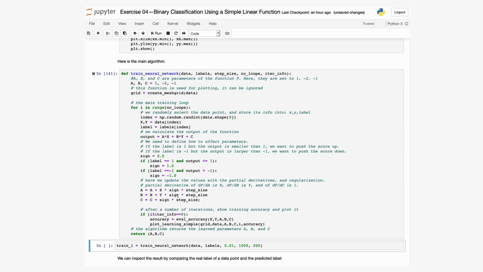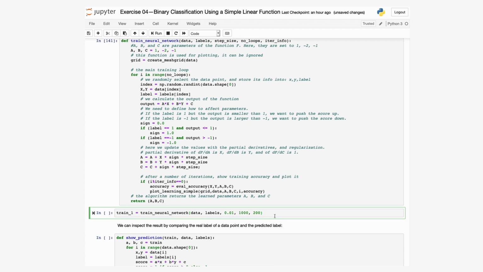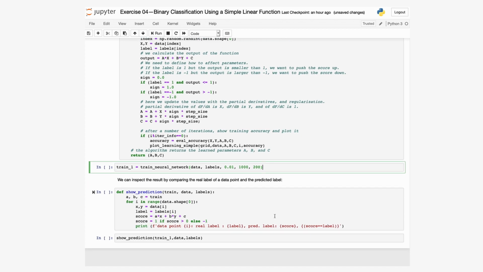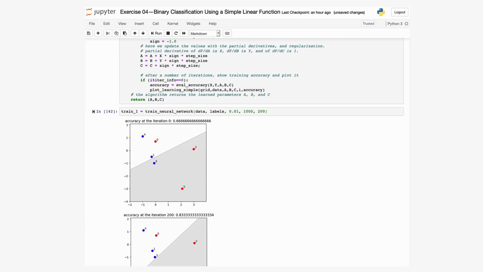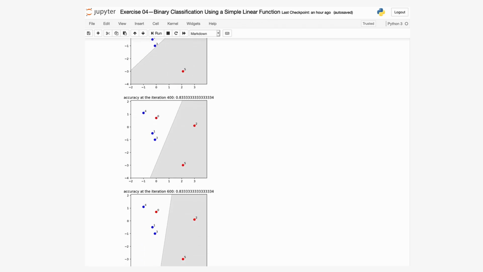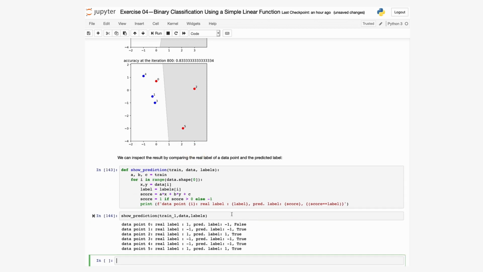Now I made a function, train neural network, where you input data, labels, step size, number of iterations, and the number of iterations where you want to show the results. If you run this function, it should try to classify the points and at the same time visualize the classification. So if we run it, you will see that a line is trying to separate these two classes of points. And if I run this now, not all of the points are correctly classified. For example, the point 0 is not correctly classified.